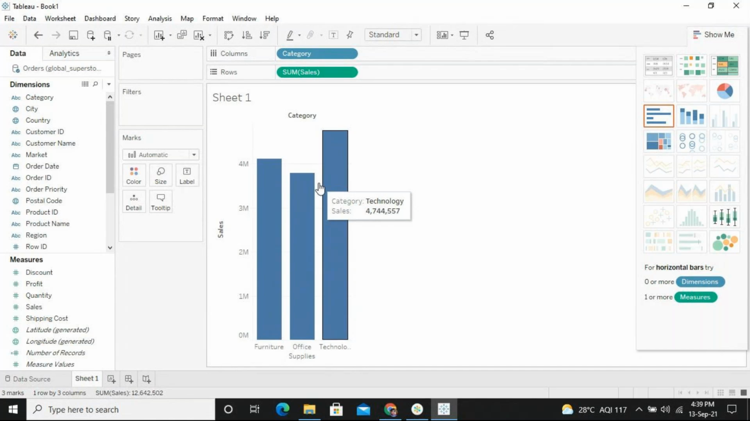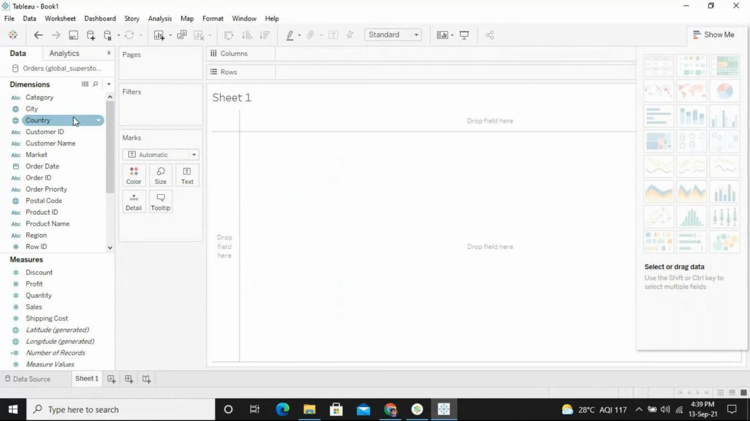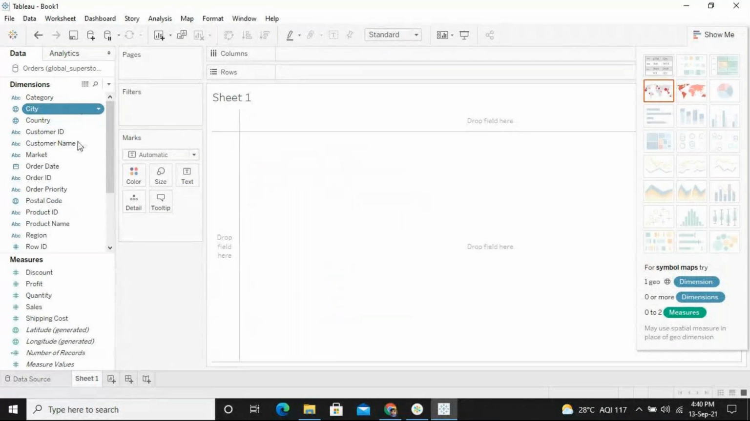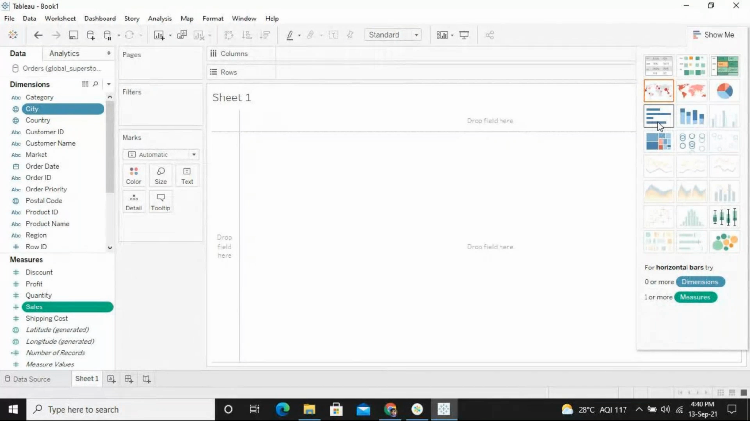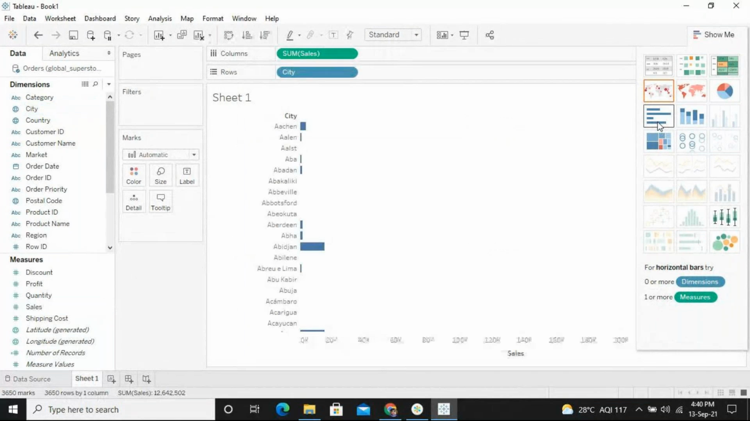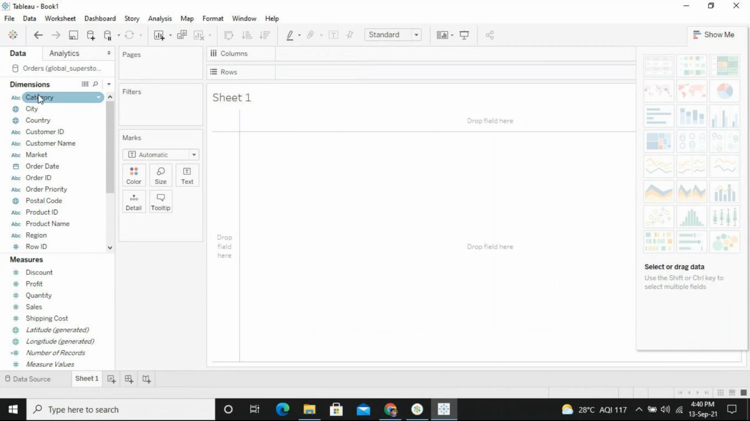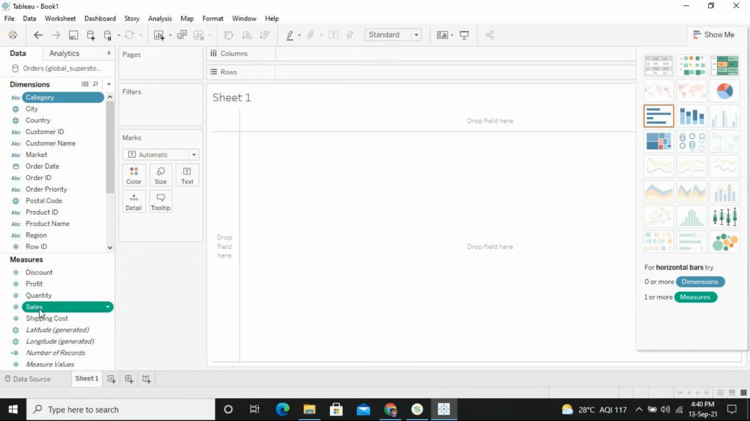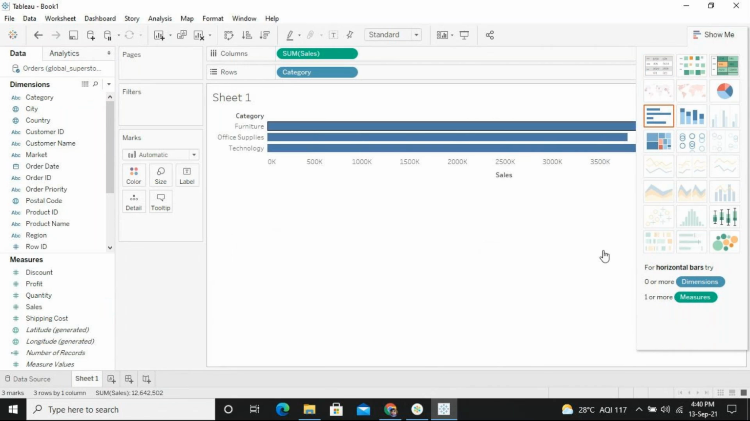It's very simple. Let me show you one more time. Just press and hold the control key, select category and sales, then just double click on this bar chart. I think I selected city instead of category. One second. Category, control, sales, and just double click on this horizontal bar chart. So automatically it is getting created.